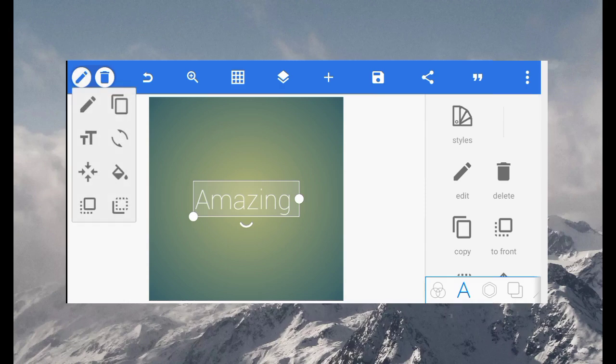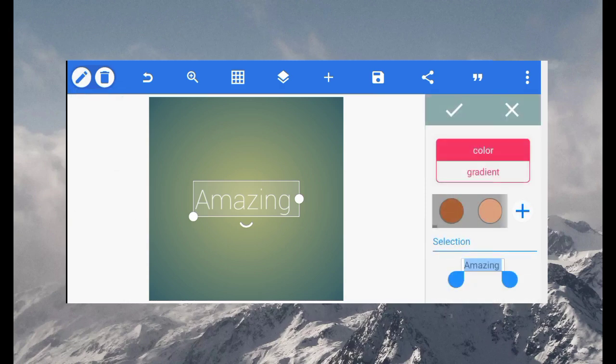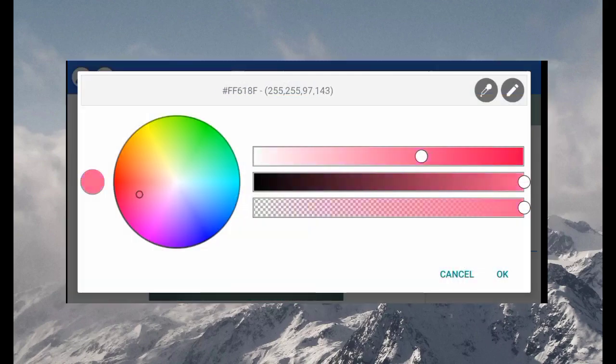Okay, now let's go back to the keyboard. The next thing you can see here is color. This color is to give color to your text. Now there are different colors by default here, and you can also customize your colors. You can choose different colors from this color wheel.